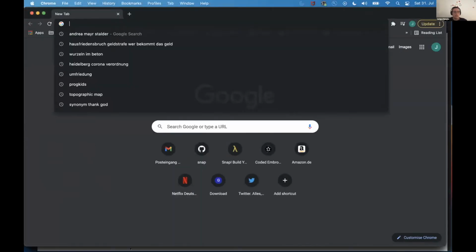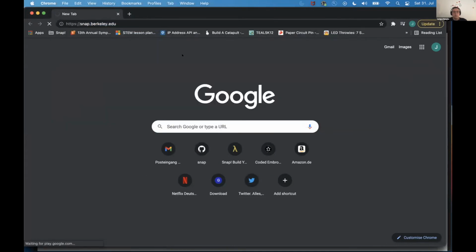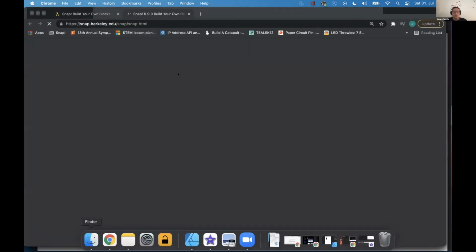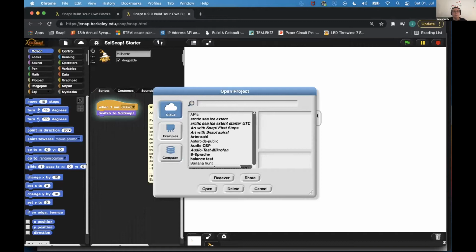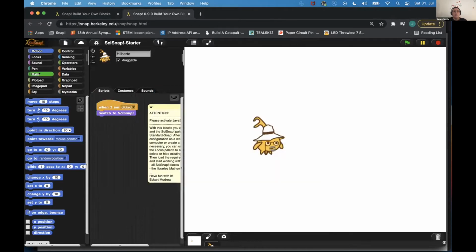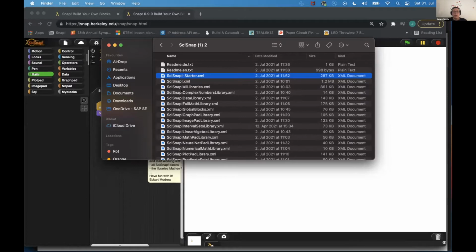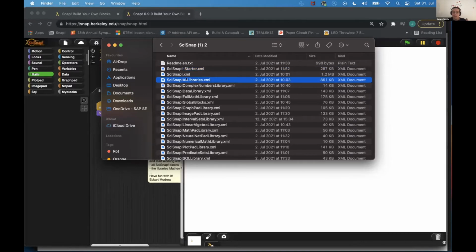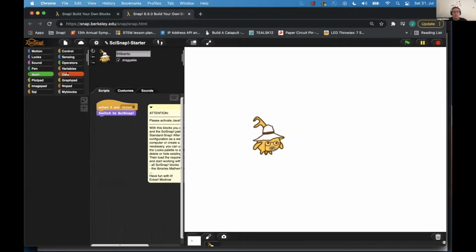So there's the SciSnap starter in that folder, and you just drag that into a Snap window. And then you click on switch to SciSnap, and then you turn JavaScript extensions on. And then you click on SciSnap, and you get all those new categories in the palette, but they are not filled with blocks yet. Then you can either load all those libraries at once, this is the SciSnap all libraries project, or you can load single libraries and just drag one of these other files in. So for example, we could load the data library, and then we get blocks in the data category, but the rest of the categories would still be empty.